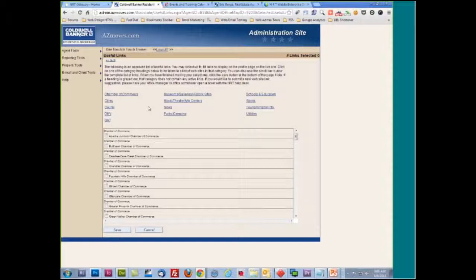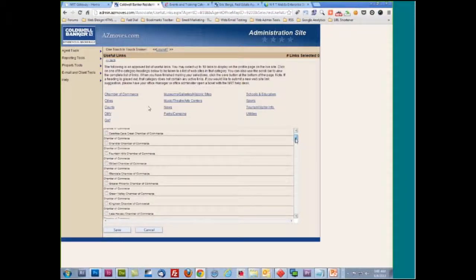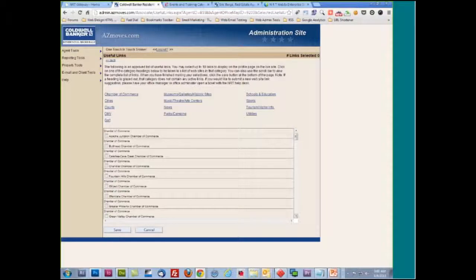Now keep in mind that this is statewide. We are a statewide company. So when you're going down this list, you want to make sure that you click off the links that correspond to where you guys operate. So for example, if you don't work in Apache Junction, you're not going to click on Apache Junction Chamber of Commerce, because that wouldn't make a lot of sense.